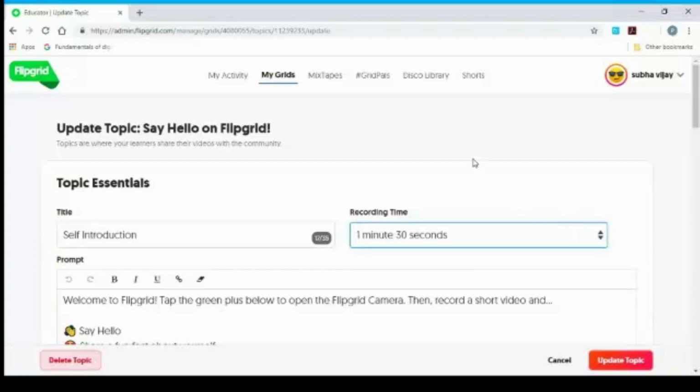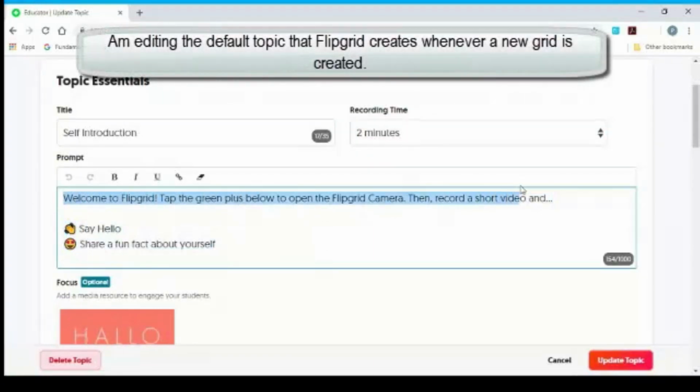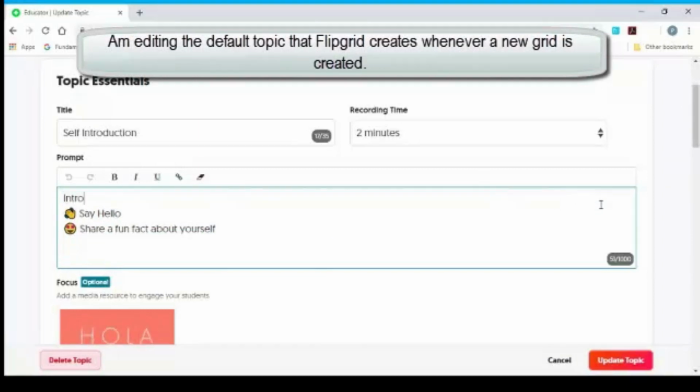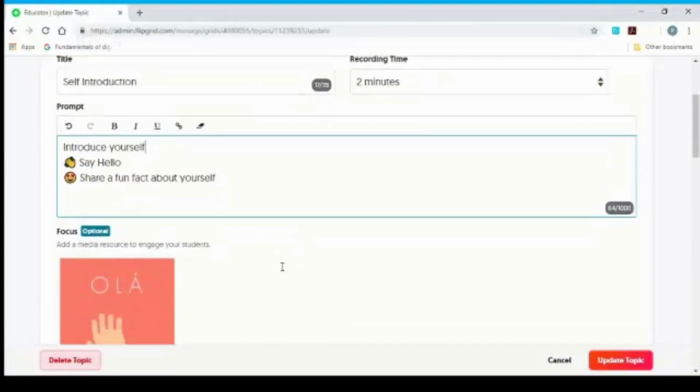Now the recording time is the time it will allow the users to record. So say you want a 2-minute video from your students on self-introduction, it can be 2 minutes. If you want them to do it for 5 minutes on the topic that you're going to give them, you can make it 5 minutes. So let's say 2 minutes now for the self-introduction video, and you can also give the question here. This is the standard one which Flipgrid says. So say our question is something like this. Introduce yourself. Say hello, share a fun fact about yourself, some question on that.